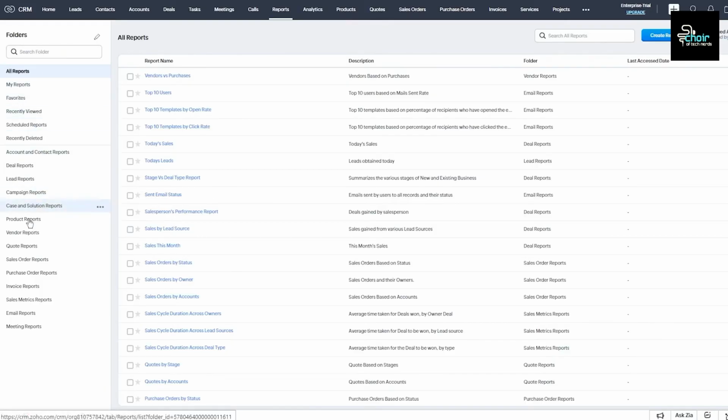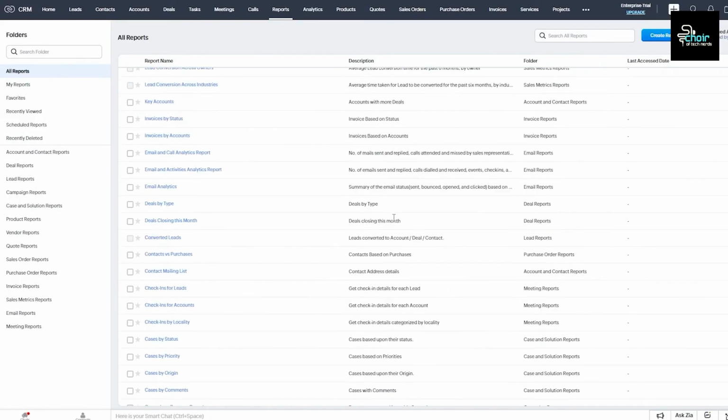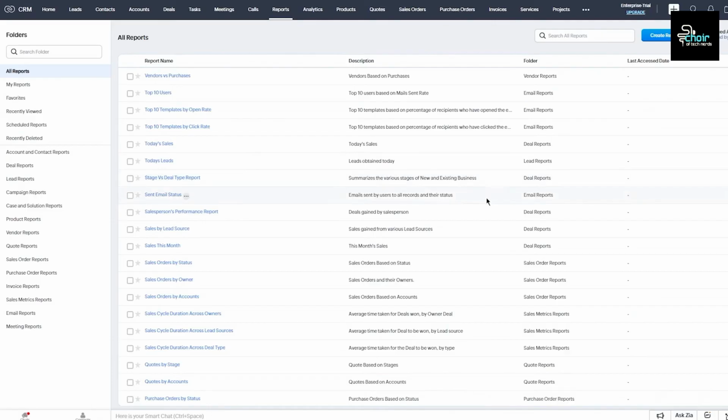Now, first of all, on the left-hand side, you have all the reports that your business or management actually consists of. So you have vendors, top 10 users, top 10 templates, today's sales, today's lead stage, sent email status, salesperson, sales by lead source, sales this month, all the essential things that you could potentially need. And obviously, as you scroll down, you can see more reports, and they're also going to give you folders.